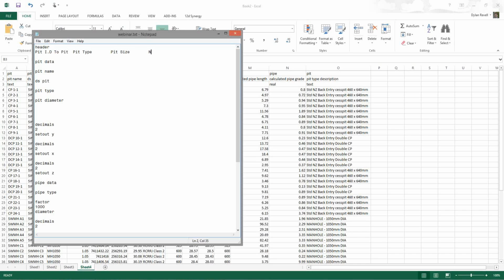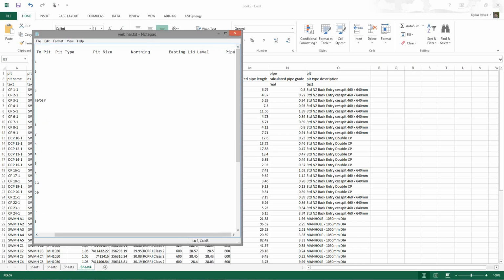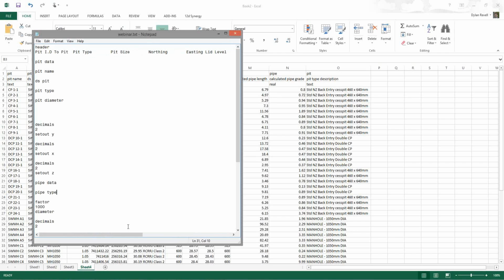then the pit size, then the northing, the easting, and I'm going to call this lid level rather than the set out Z. So I've got northing, easting, lid level, and then I go into the pipe data, which is the pipe type, the pipe diameter, the US invert, the DS invert, and then from memory I have the length and the grade. So all those values are separated by a tab.